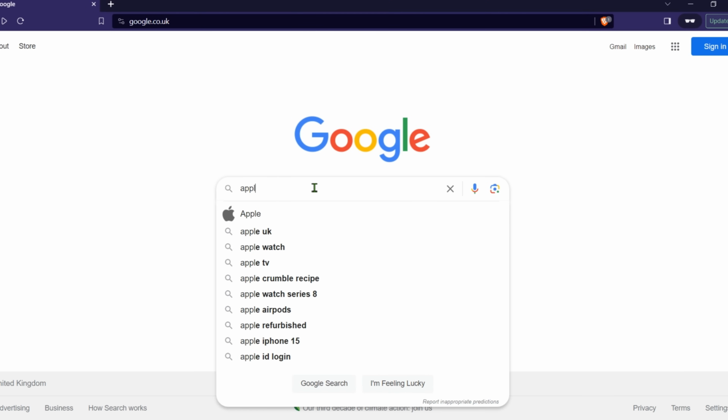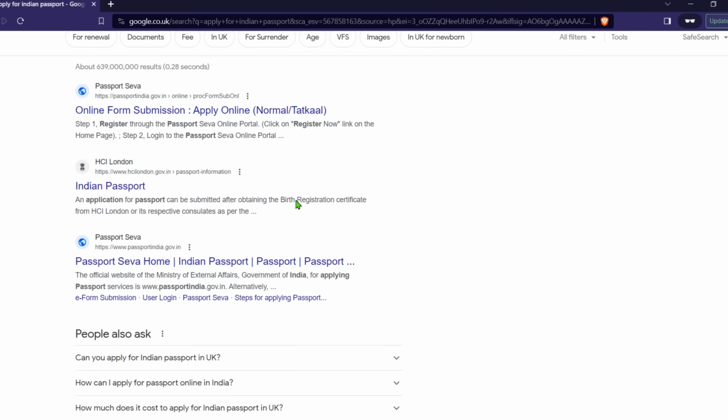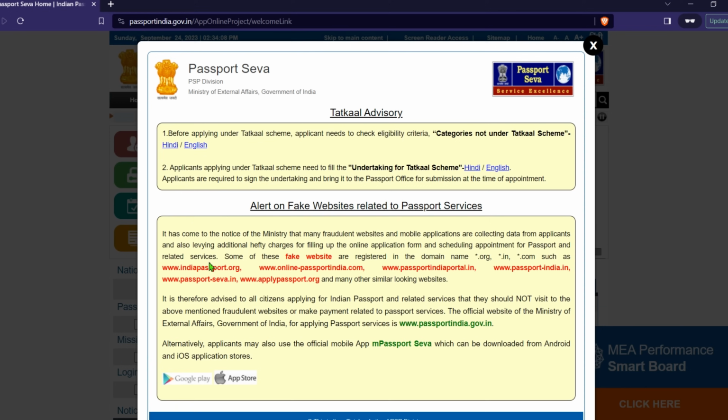Let's begin. Simply search apply for Indian passport on Google. This is the official link. I have mentioned it in the description as well. Please be careful with the link, as this is the only official website for Indian passport services, and stay away from all these fake websites.